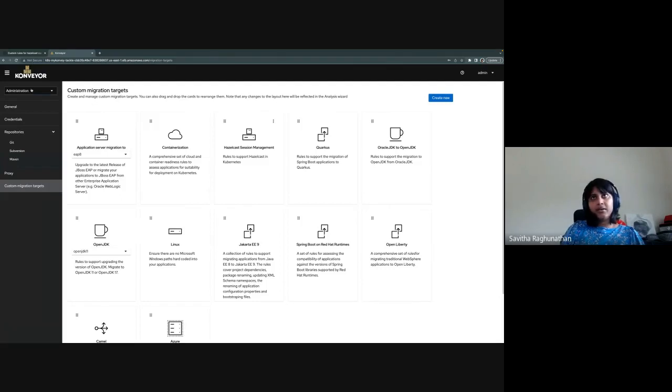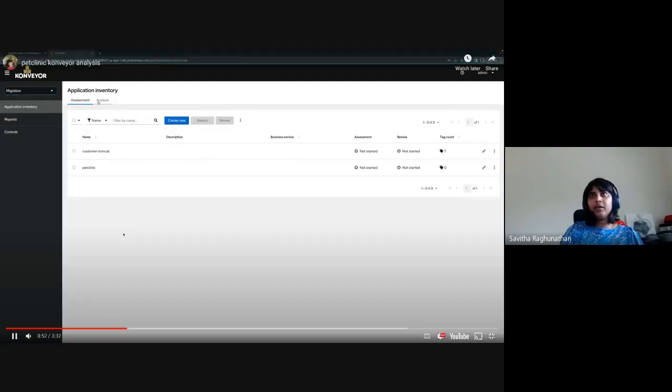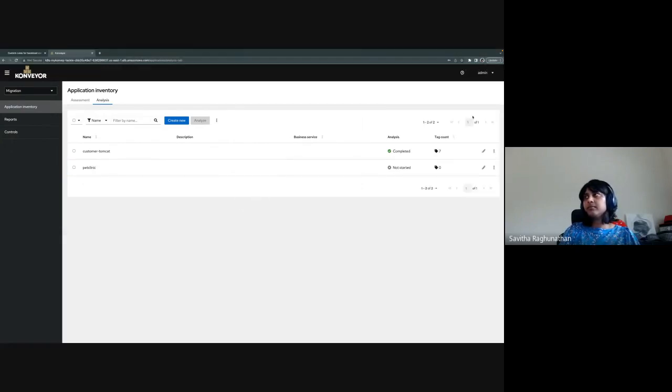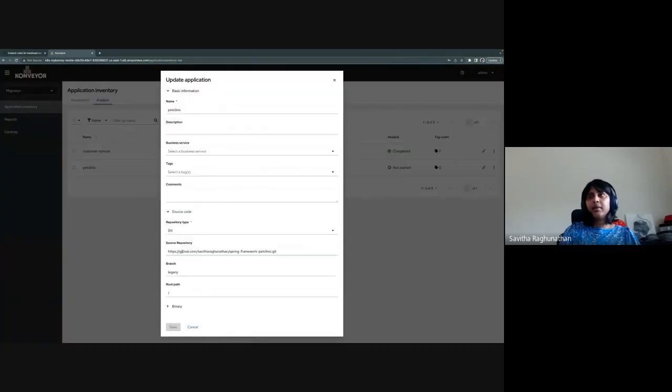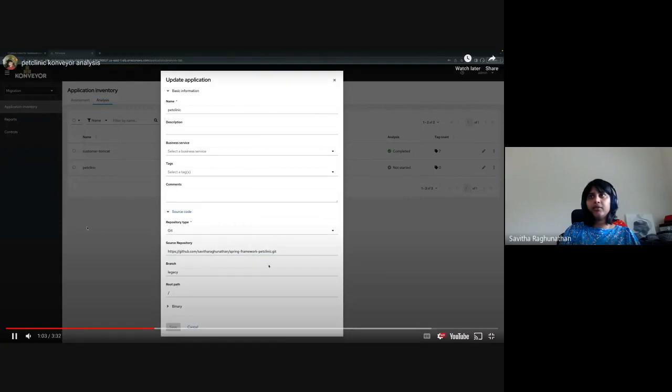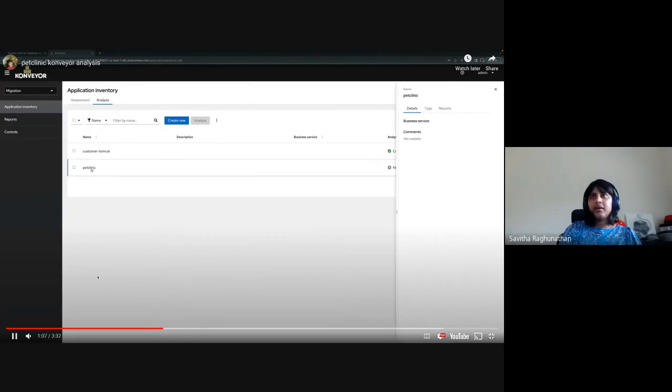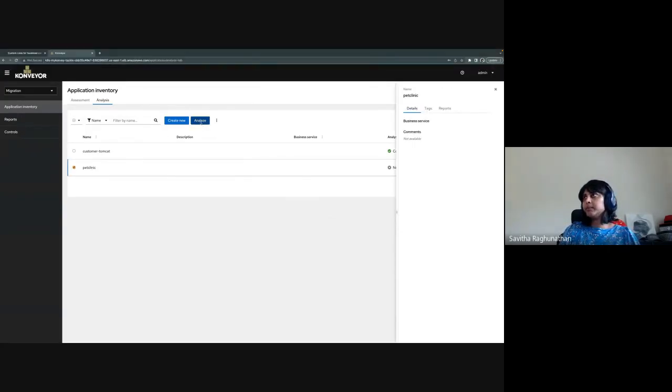And let's go back to the migration view, and I'll configure the Petclinic application. In a minute, we will see how I have configured it and then run through the analysis. I have used Git as the repository type, and I have configured it from my Git repo. I've said, okay, this is the repo and this is the branch, and that's it. So it's simple. Save it, and then let's run it through analysis.